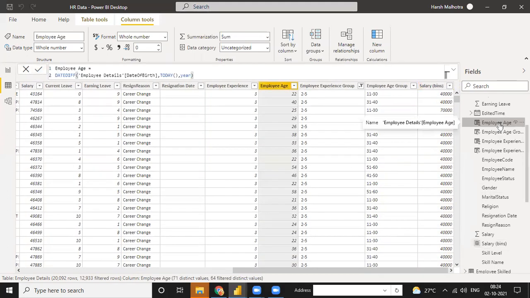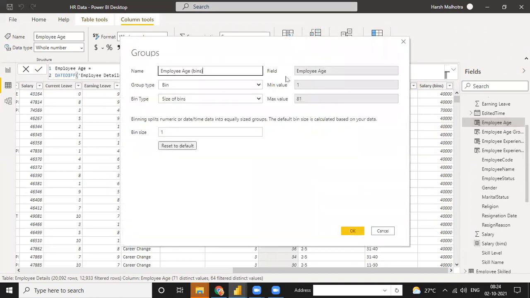See, in employee age, you can just go to data group, new data group. Okay, and see, it will count only. The minimum value is 1, maximum is 81 for the employee age. Bin, size of bin. If you want a size, suppose 10, it means 0 to 10 directly. Just click on OK. But the size of bins is the same for everything.